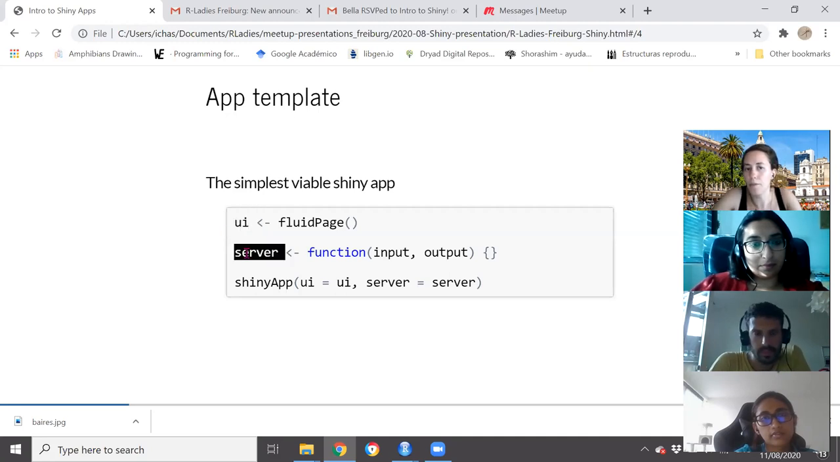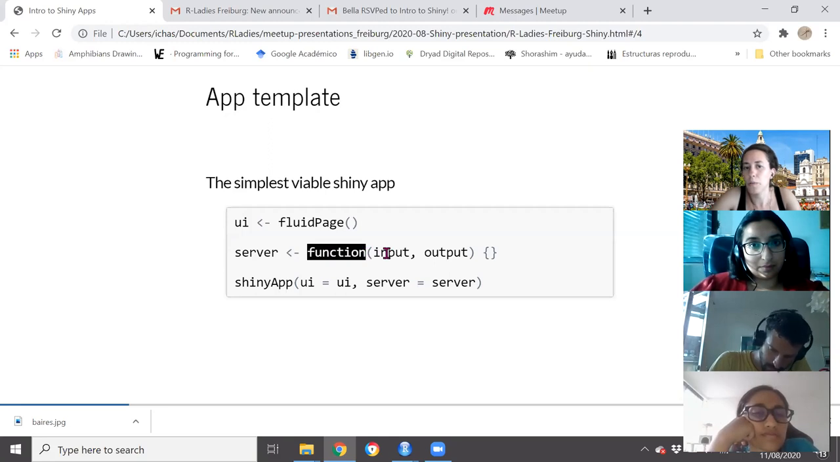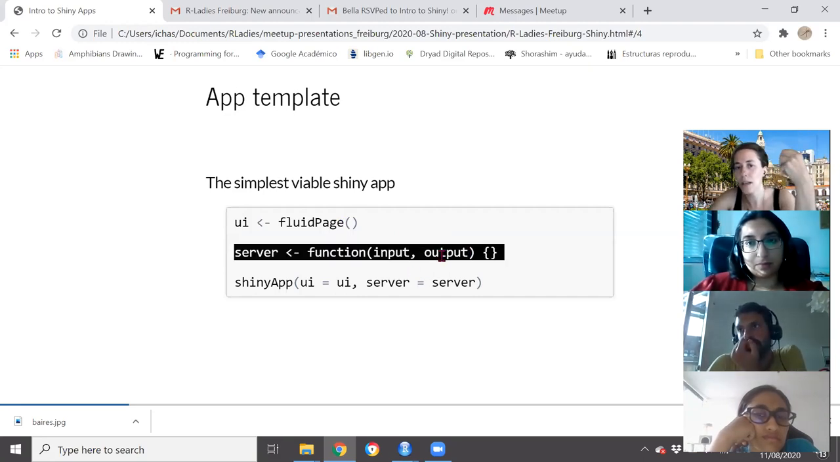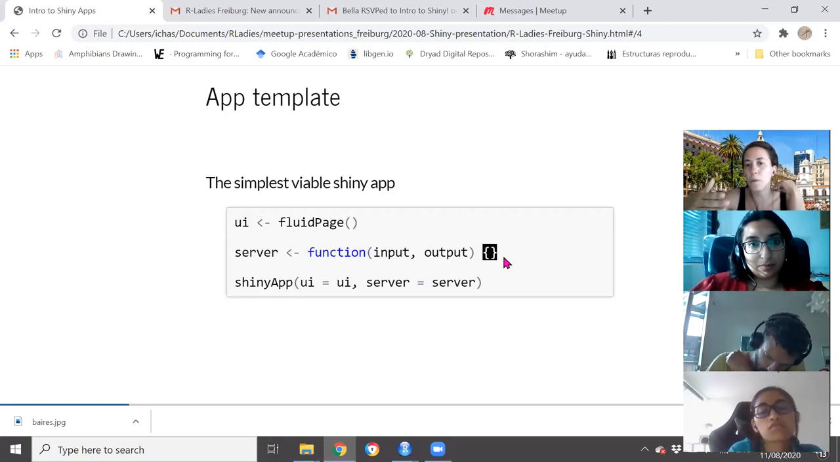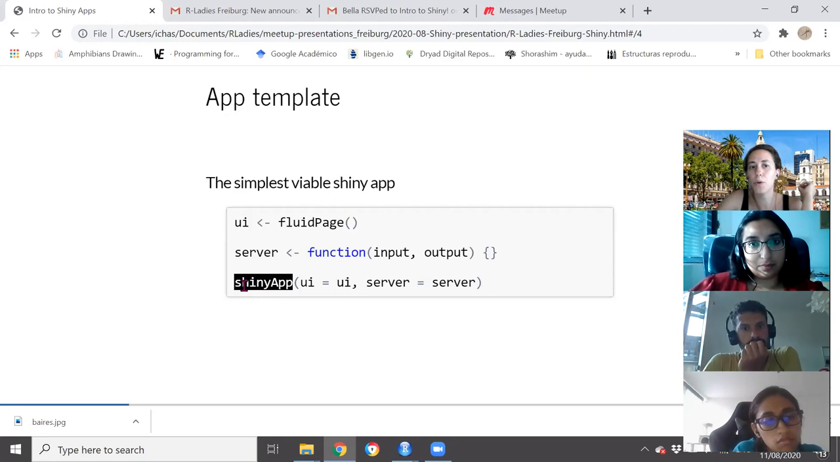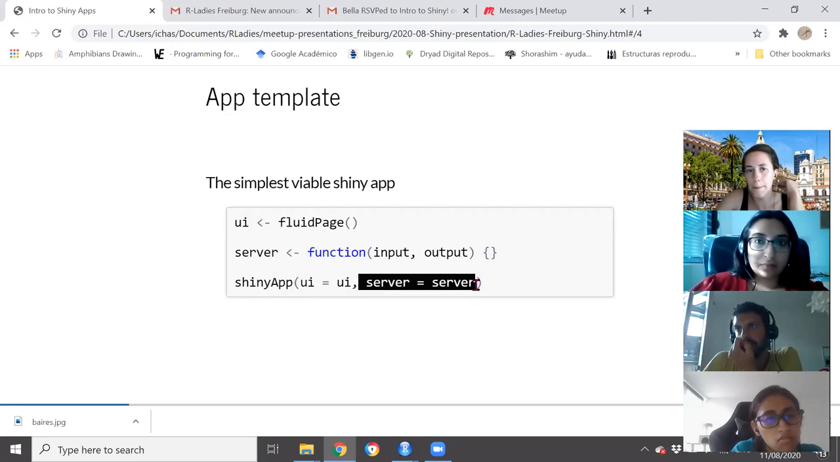The Shiny app will also have the server part, which is a function that has as arguments input and output, which will be retrieved from the user interface and will go back to the user interface. And this function will be just normal R code that we are going to run. So inside the server function, we will have mostly normal R code, as we can imagine, that will be run each time the user changes some input. And so in order to run the app, we have to call the function shinyApp, we have to define a user interface, and we have to define a server function. So this is the simplest Shiny app possible.